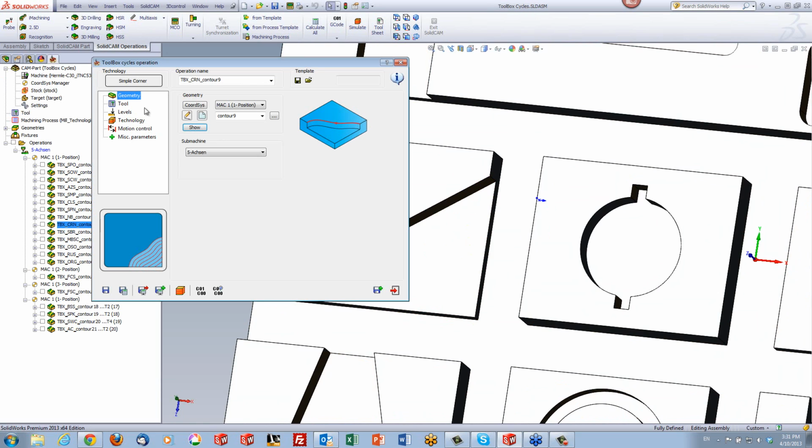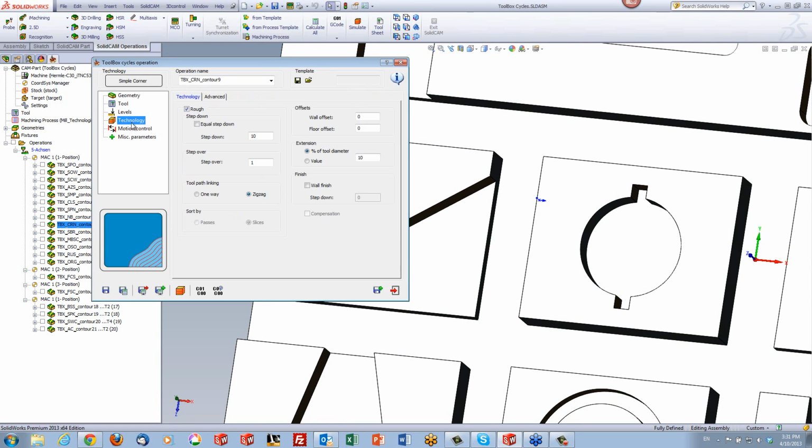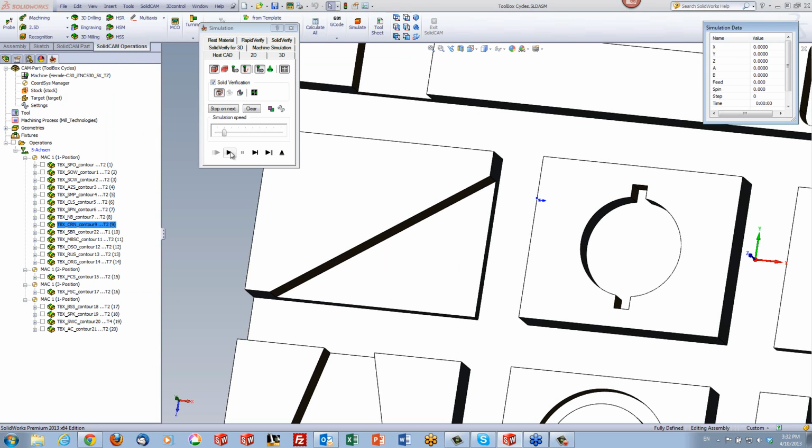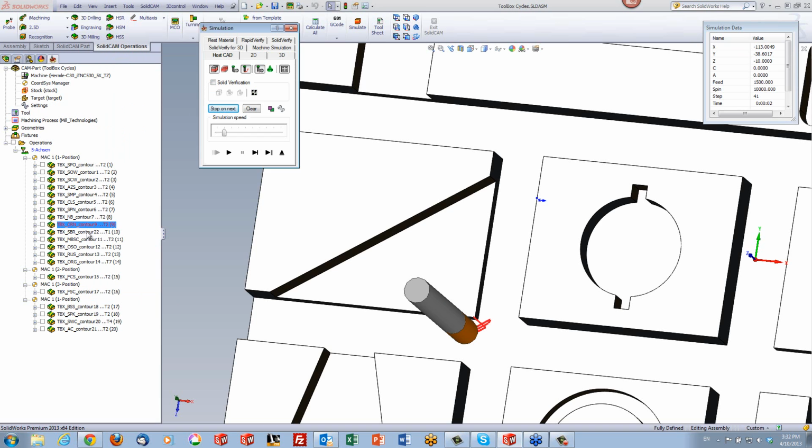If I were to show you what's actually going on further on, we have our tool, of course, and in my technology, we have our step down and step over. How big of a step over do we want to have on the part itself? Whether we want to do zigzag or one way, those are the options we have here. And if we want to have a wall offset. When I run my simulation, you'll note, let me do it without the solid verify, so you can see the toolpath a lot better.